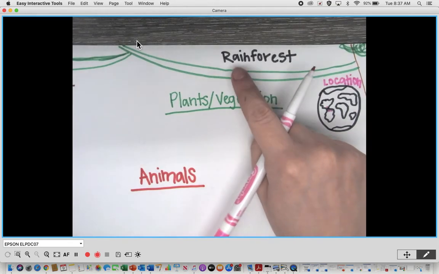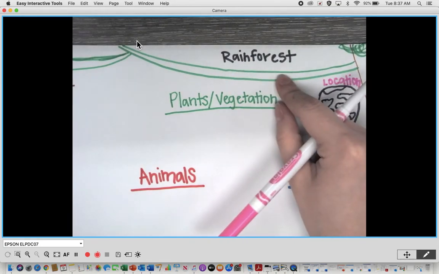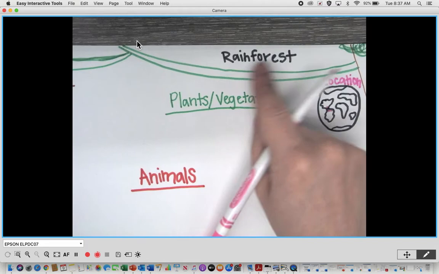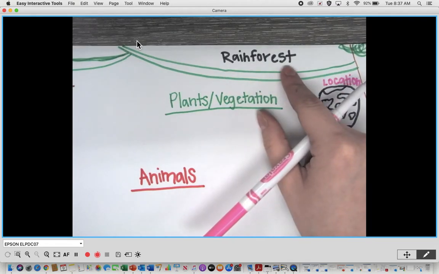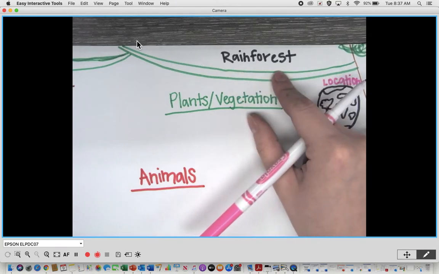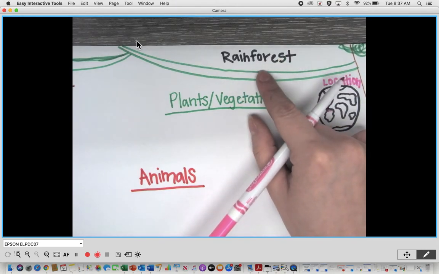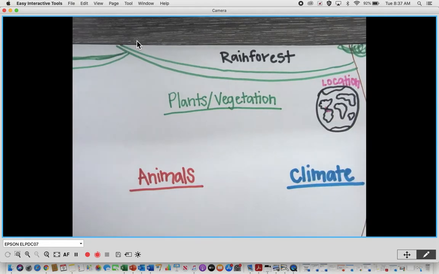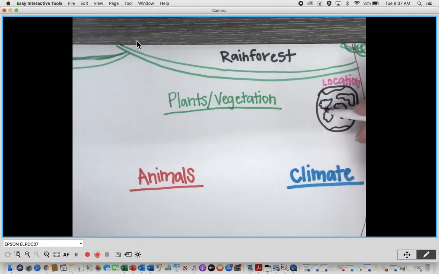So we are going to be talking about the rainforest biome today, and looking at just the name rainforest by itself, we can already make predictions or inferences about what the climate's going to be like. But first things first, let's go ahead and talk about location. So you can see I already started over here. We are primarily going to find the rainforest here in Central America, as well as parts of South America, Africa, as well as parts of Asia.